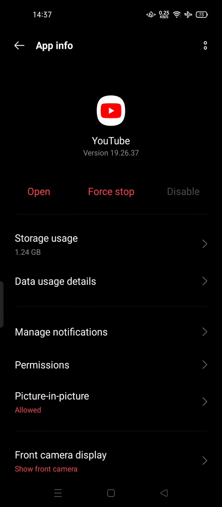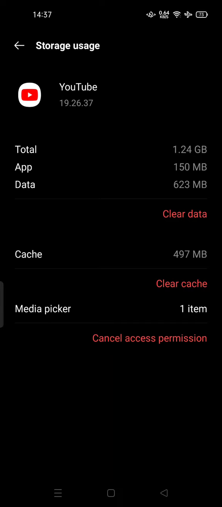But if YouTube still buffers, you can clear the cache by tapping on storage usage. You can clear the cache here. And also if you still have the buffering problem, you can clear your data and re-log into your YouTube account. So feel free to try.